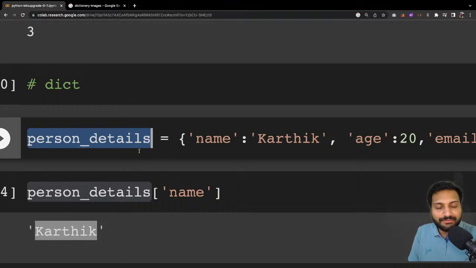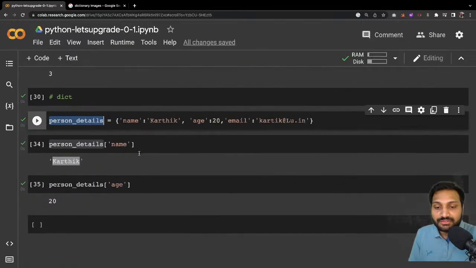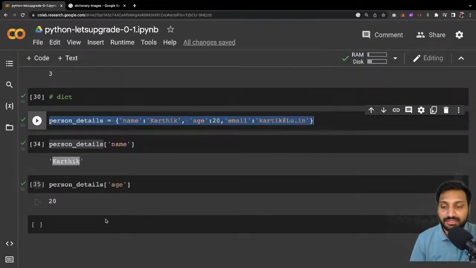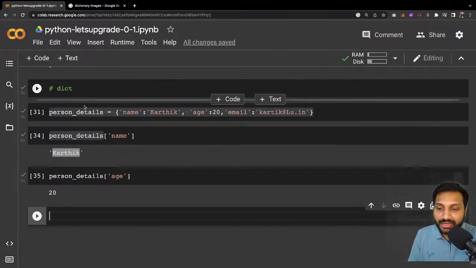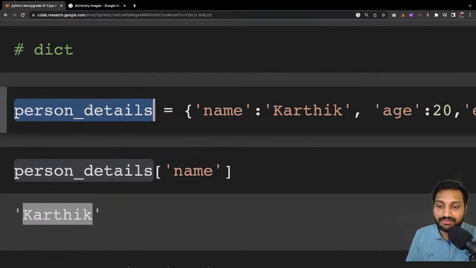Okay, it would have been very difficult for you to find out on which location what is there. So just this is the part that we all have, that is person detail. I hope that you have understood why we have dictionary in our life.